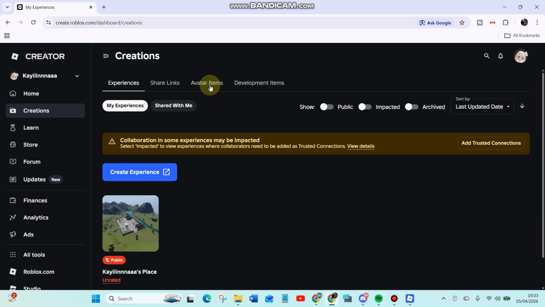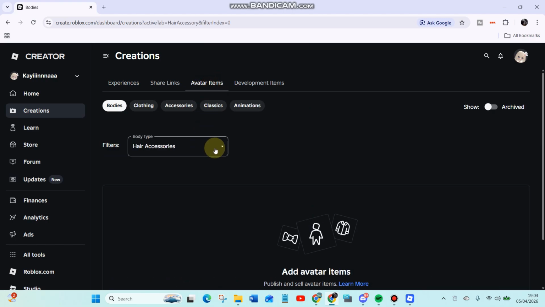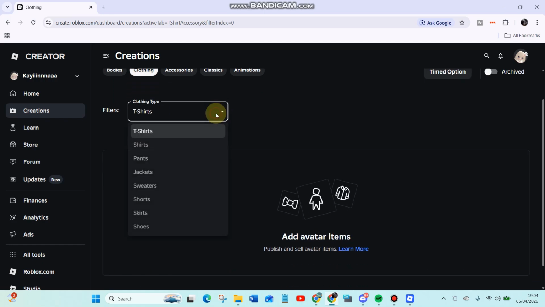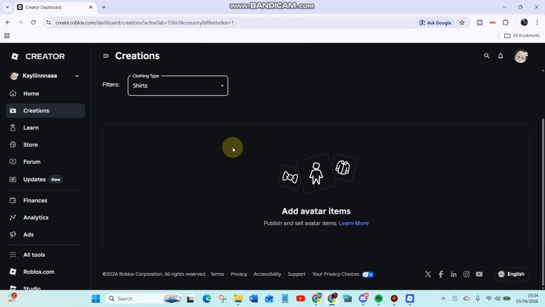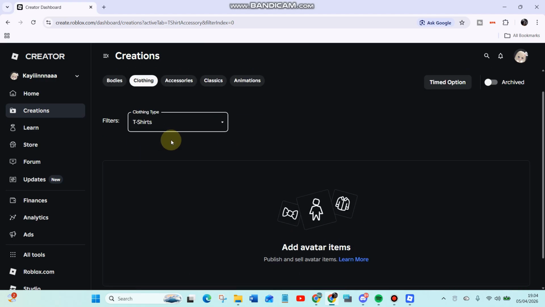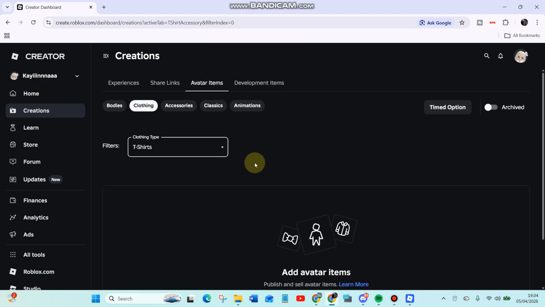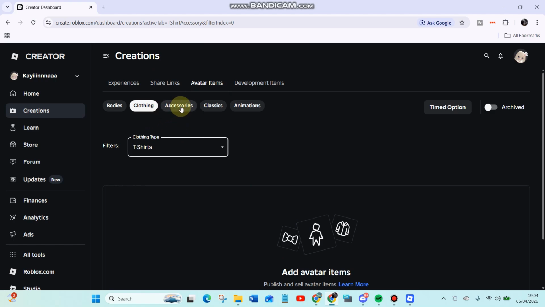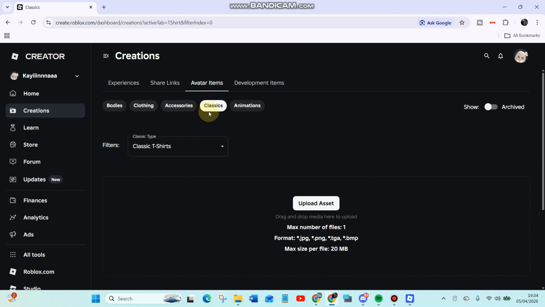From creation you can go to avatar items. You can filter, you can choose bodies, clothing. You can go to clothing, and choose the type you want to create: shirt, t-shirt, pants, or skirt. For example, you want to create t-shirts. Now in here, you can choose maybe classic. You can select classic t-shirt, or maybe classic pants.